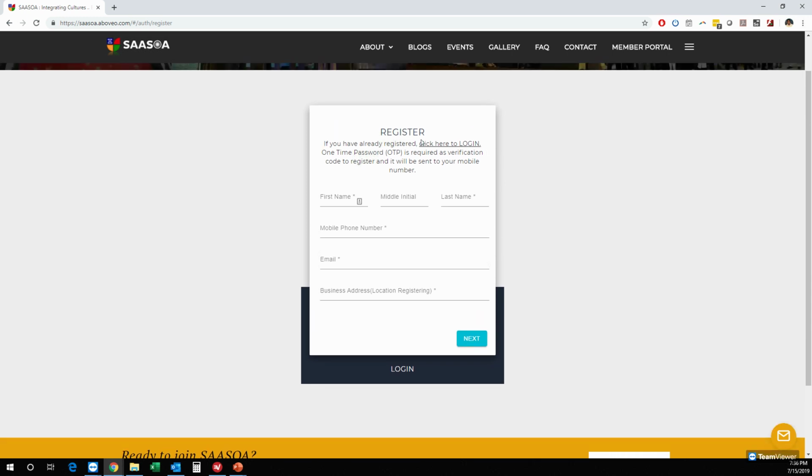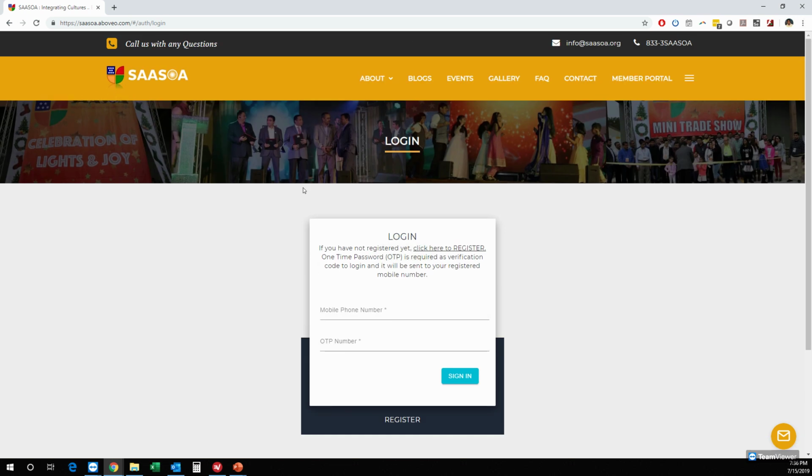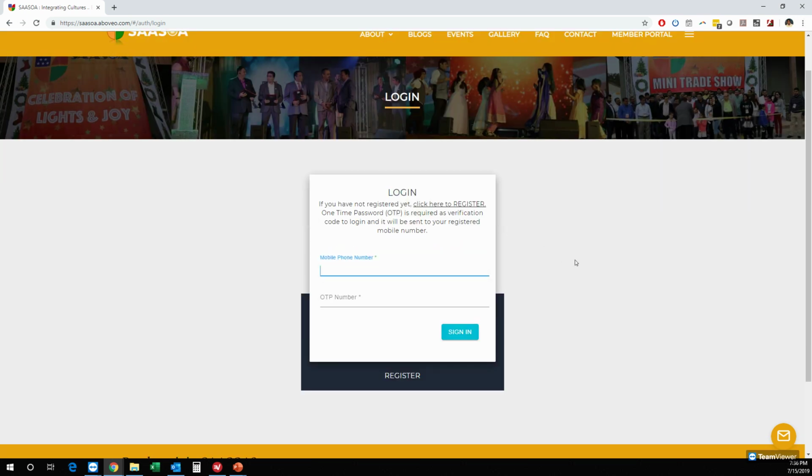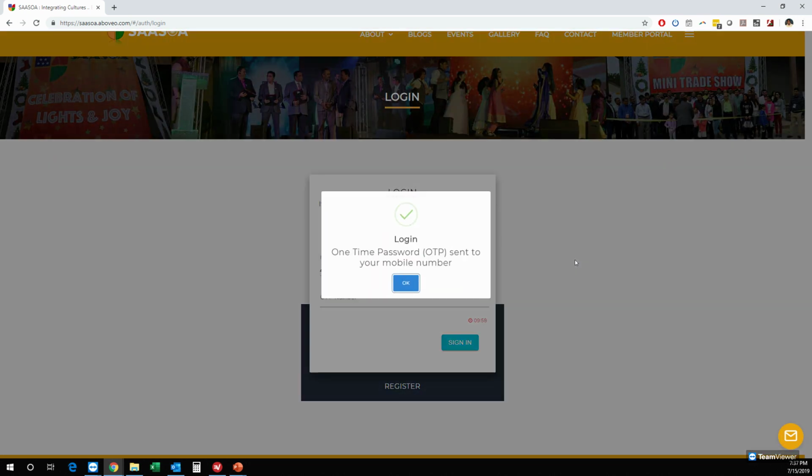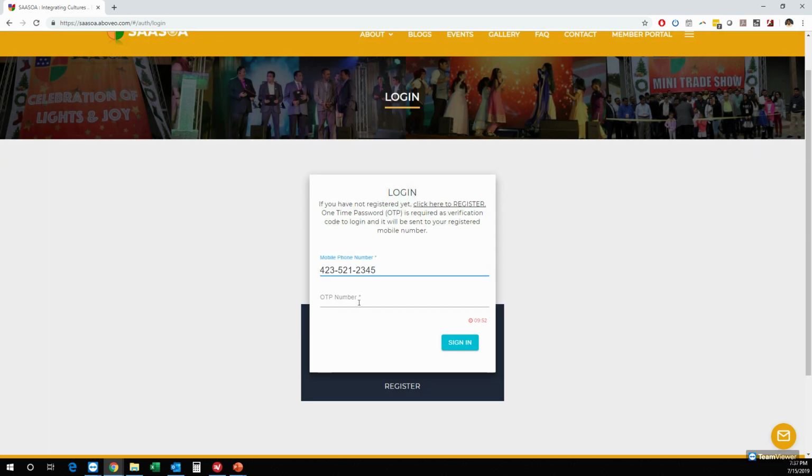I've already registered, so I'm going to go back to the login screen and enter my mobile phone number, and I'll receive the one-time code to log in. I'm going to enter my one-time code and sign in.